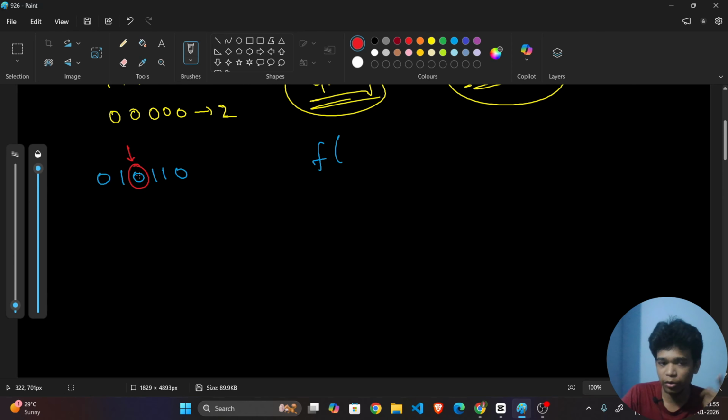So how am I going to identify it? I will be checking its previous value. Its previous value is what? 1. 1 means absolutely after 1 there should be 1. So here I want to flip it, right? So this is how you want to do it in a recursion. I'll be drawing the recursion so that you can understand this clearly.